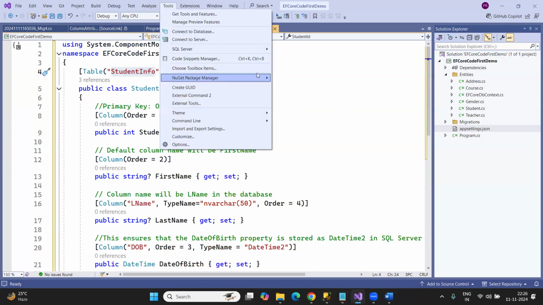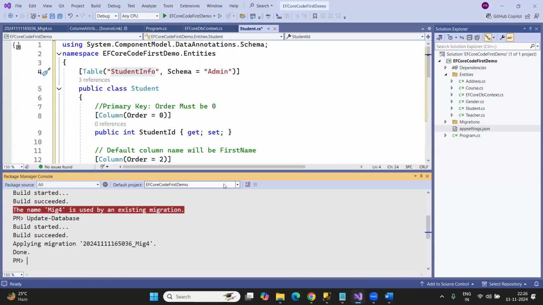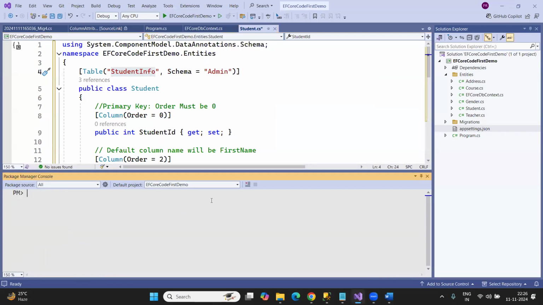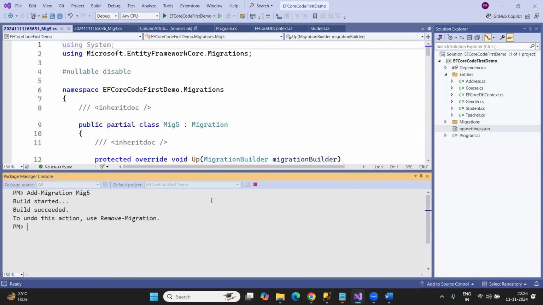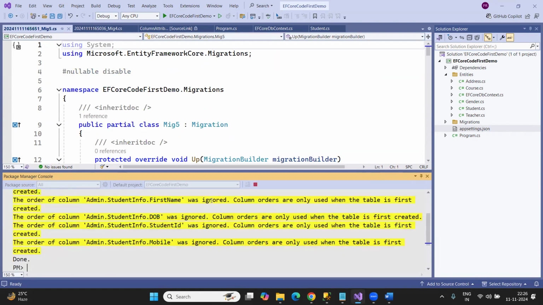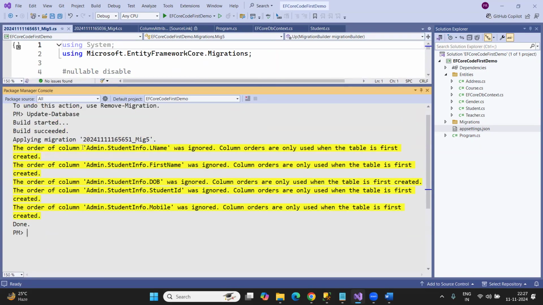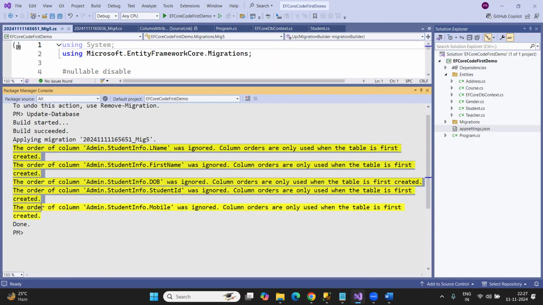And if you try to generate the migration, then you will get a warning. Let us see whether we are getting the warning or not. So let me generate one, and then update the database. So what I'm saying here, I'm getting some warning. The order of a column, last name, was ignored. Column orders are only used when the table is first created. And I'm getting the same message for all the properties.